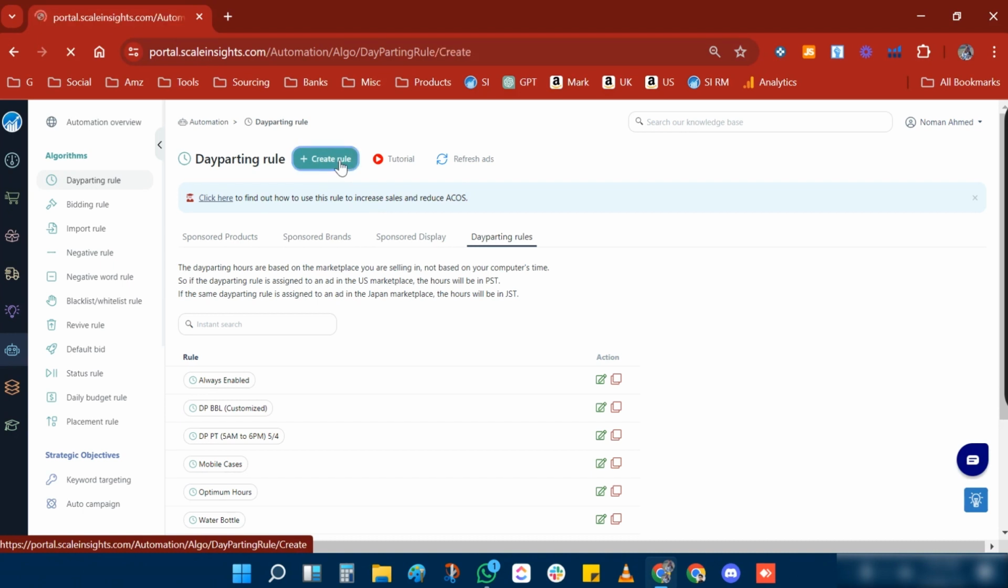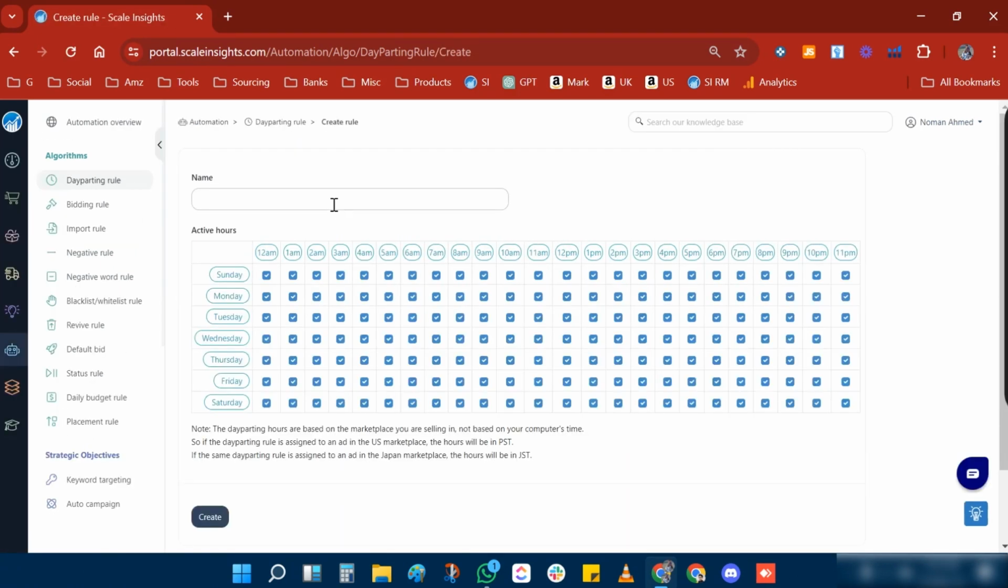Just need to click on create rule. We just need to write a name for this rule, so I would be writing phone cover, and here we go. Now we have all the active hours there. You can see all the hours are active. If I turn off this one, then technically I will be pausing my ads at 5 a.m. on Monday, right? So you can turn off specific hours and specific dates however you like.